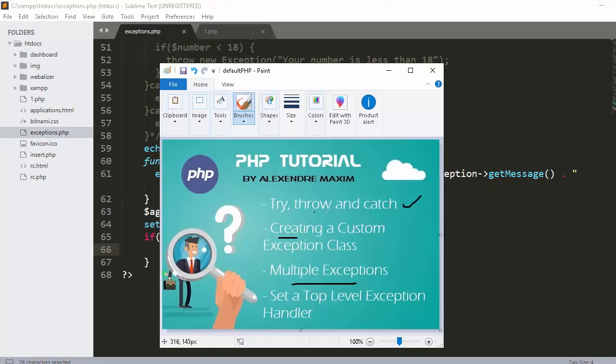Today we have learned the try, throw, and catch, creating a custom exception class, multiple exceptions, and set a top level exception handler.